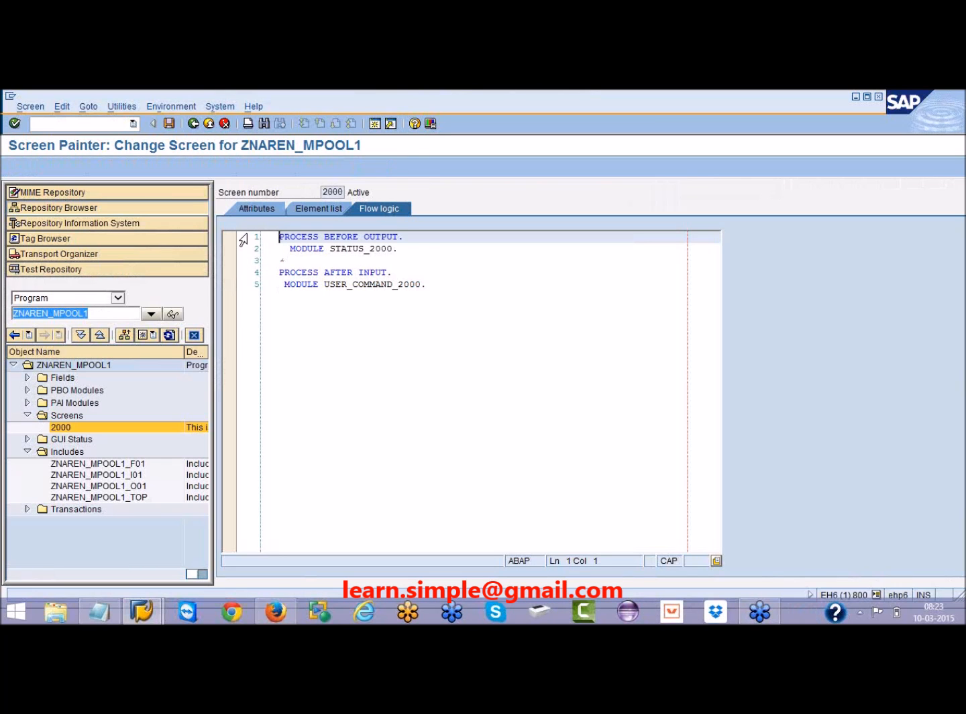And in the flow logic, there are two events, PBO and PAI. On the screen, when you click on any button or perform any user interaction, whatever you want to do, you will always write in the PAI module. Before the screen number 2000 appears to you, if you want to do something, you will always do it in module status 2000, which is inside PBO, process before output.